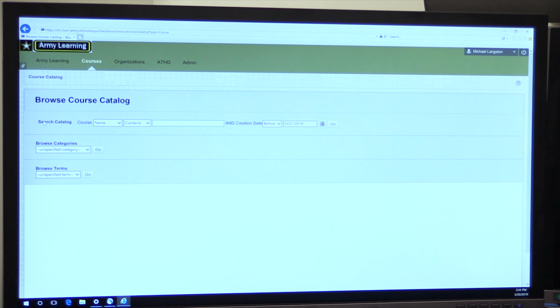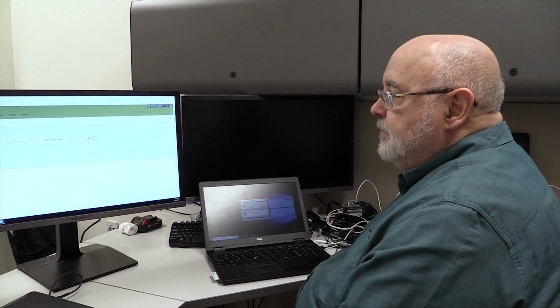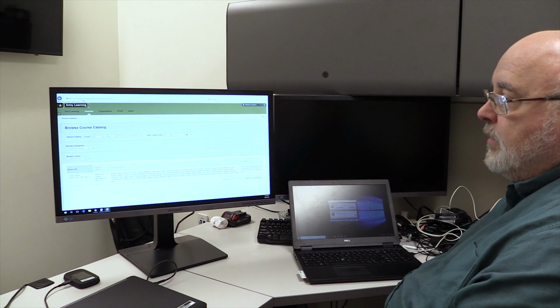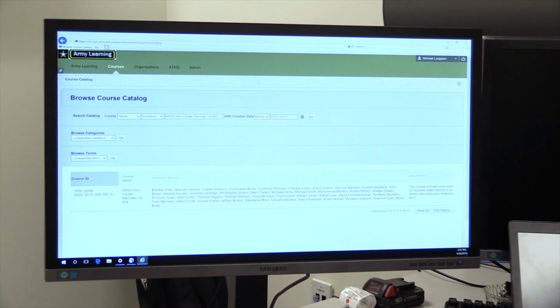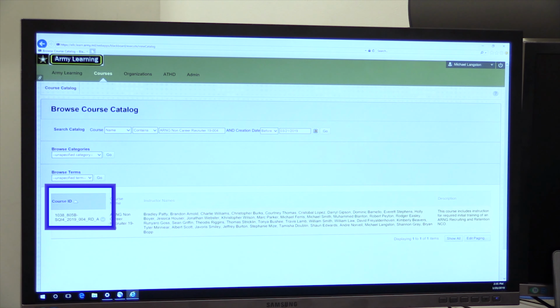You will see a search window come up that will have the name of the course and what it contains. Now in this case, we're going to show how to register for an SQI4, an Army National Guard non-career recruiter course, and we're going to register for course 19004. We'll simply hit go. You will now see the course ID listed below, along with all the information in regard to that course.